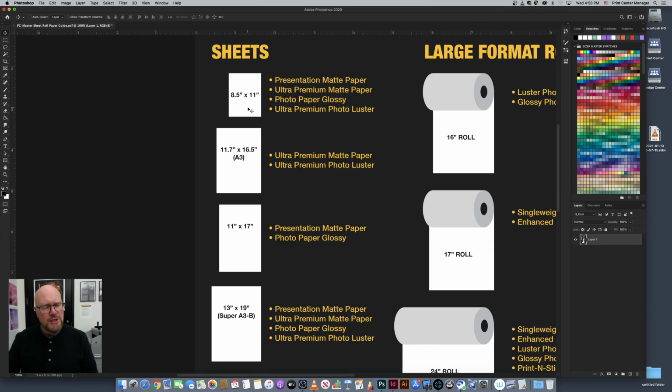And what I have here, this chart is showing that in these different sizes, these are the styles of paper that we have. These different styles are either coated papers, uncoated papers, papers that have a glossy finish, papers that have a matte finish, papers that have a luster finish. So this listing here just basically shows you, here's what we've got in 8.5 by 11, here's what we've got in A3, here's what we've got in 11 by 17, and here's what we've got in 13 by 19.